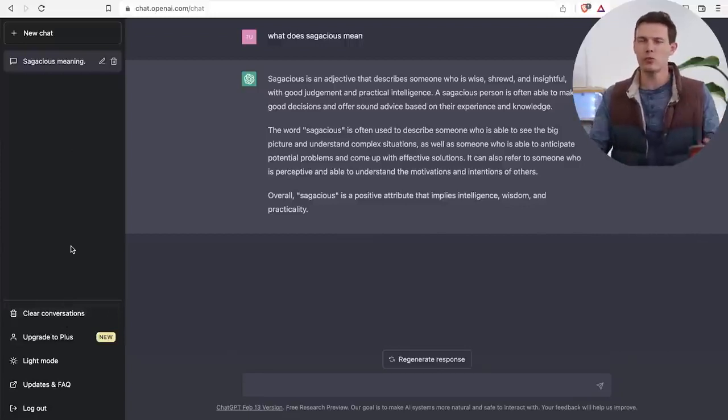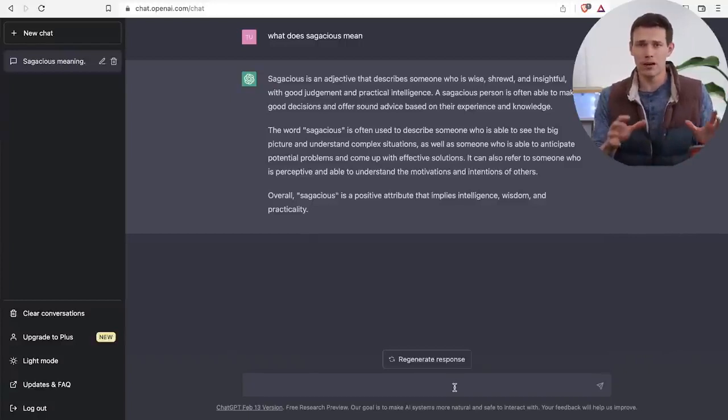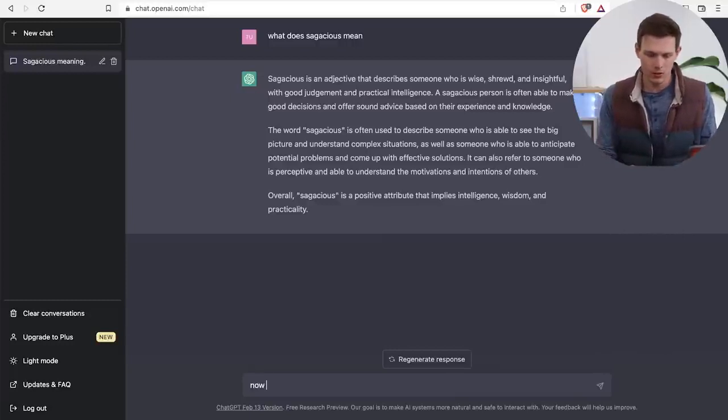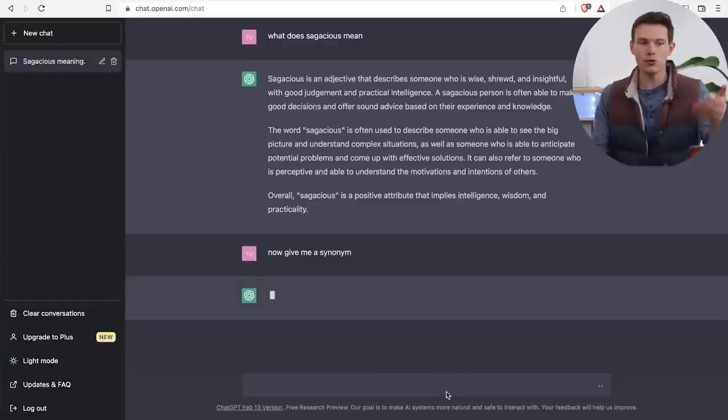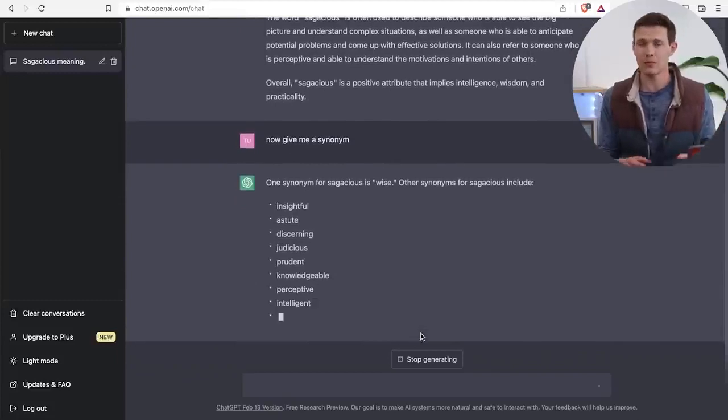Now, you might wonder, why would you want to clear conversations? I mentioned before, it remembers what you said, and this is a great time to show an example of that. So it explained what a word means. Now, if this was Google, and I wanted to get essentially a synonym for that, I would have to say sagacious synonym. But here, I could just say, now give me a synonym. And it knows that we're talking about sagacious. It remembers what we were talking about, and it can give synonyms right here. We can say use it in a sentence next. That's going to be another example.